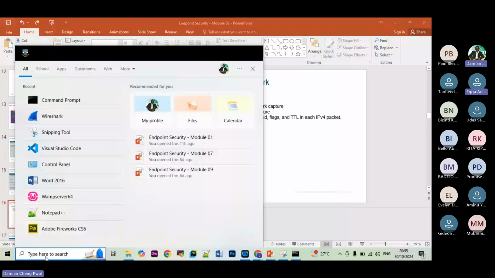Yes, sir. So Wireshark is a sniffing tool. It is something that you, the analyst, need to use, and even attackers can also use the software. It depends on what they are after. So it's a sniffing tool.